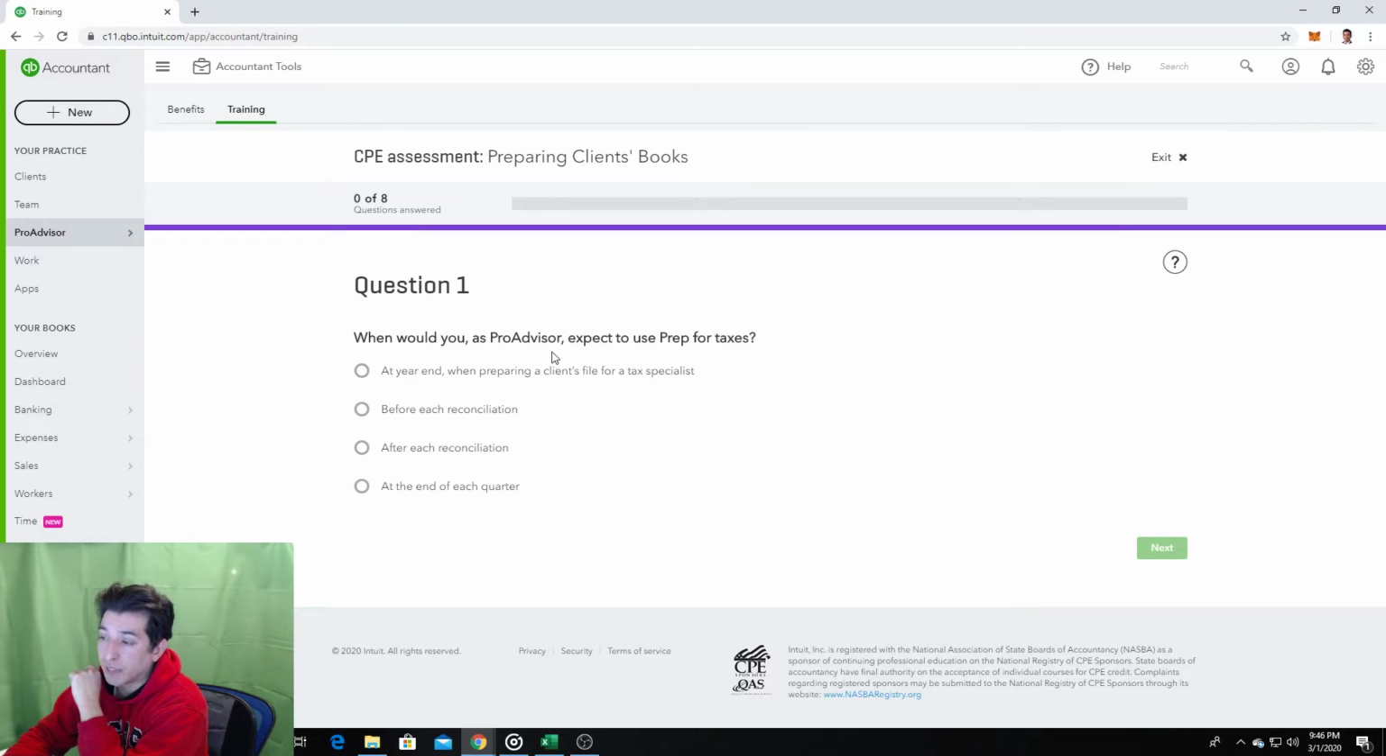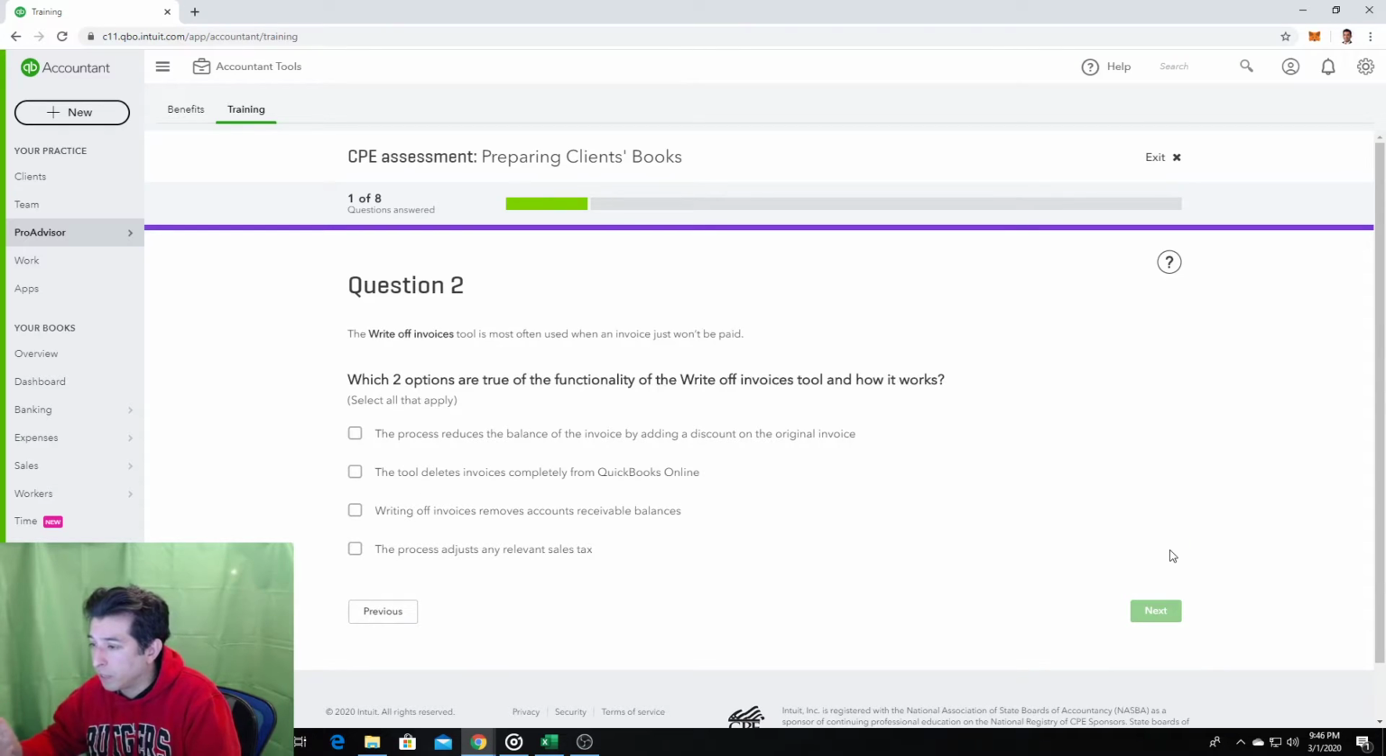When would you, as a ProAdvisor, expect to use prep for taxes? At year end, when preparing a client's file for a tax specialist? That sounds right to me, but let's continue reading the other potential answers. Before each reconciliation, after each reconciliation, at the end of each quarter. I think this is the first one. Let's keep it with that.